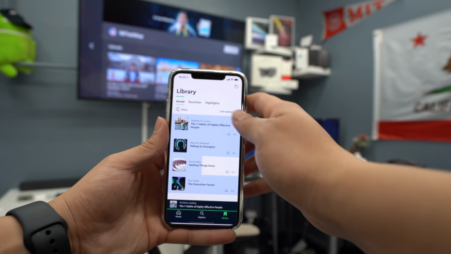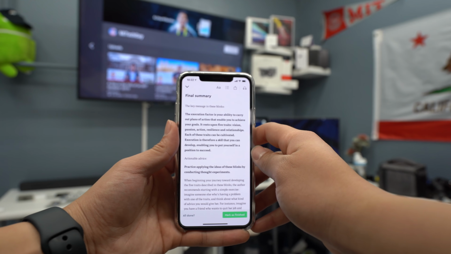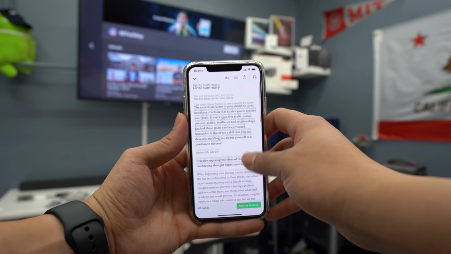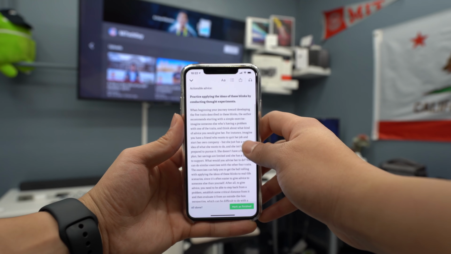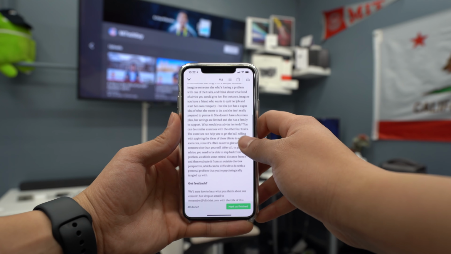Info from readings like The 7 Habits of Highly Effective People and Talking to Strangers have already gotten me thinking about ways I can improve my mindset on success and what I should prioritize to become successful.